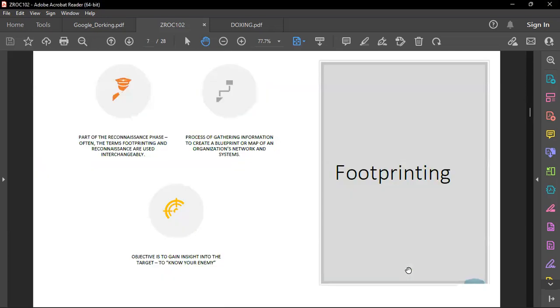Okay, so let's look at footprinting. The objective is to gain insight into targets, to know your enemy. That's one of the objectives. As part of the reconnaissance phase, I'm reading from here, often the terms footprinting and reconnaissance are used interchangeably. Yeah, that's true. That's why I said that the difference between footprinting and reconnaissance is blurred, they are used interchangeably. Then it is the process of gathering information to create a blueprint or map of an organization, network, and system.